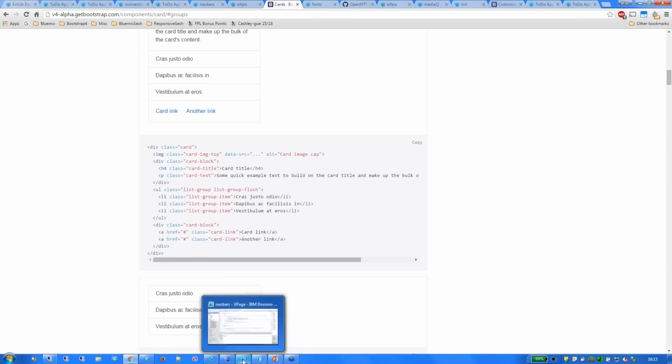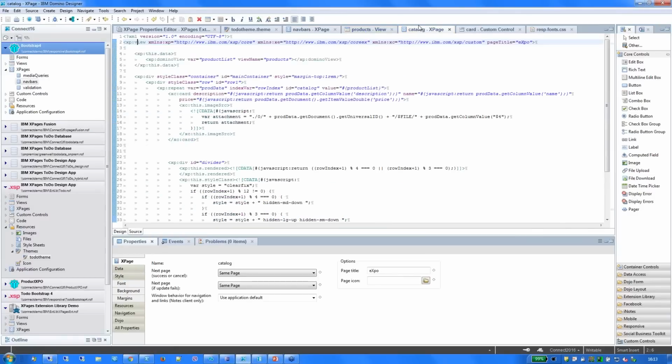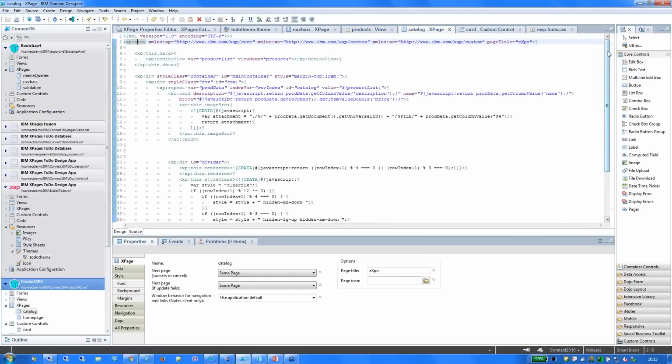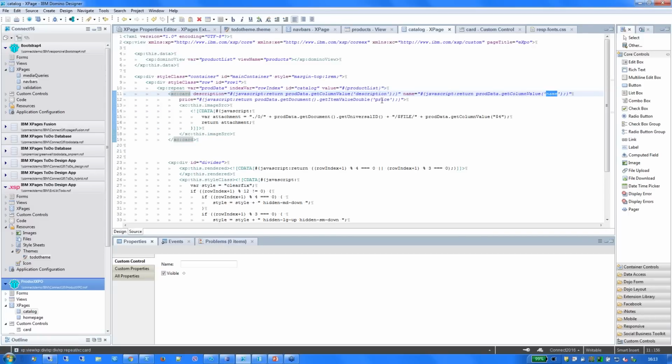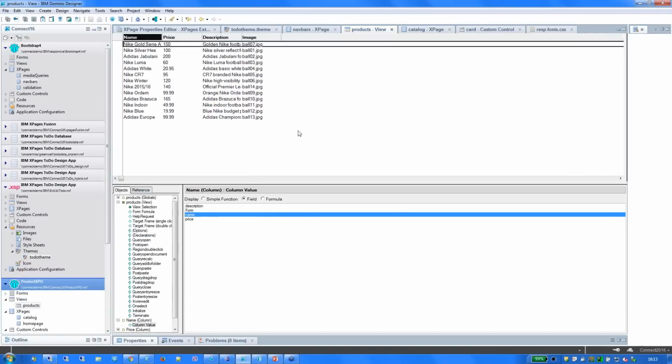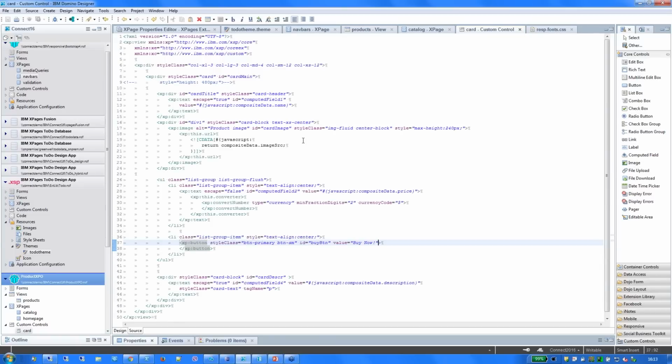So if I go over to Designer now, this is actually the catalog page, which is more or less just a repeat that is repeating across a set of custom controls I've designed, the XC card. So that's pulling in the name value, the price value, the description, and also an attachment from this product view within my Expo application. So the card custom control is laid out like so.